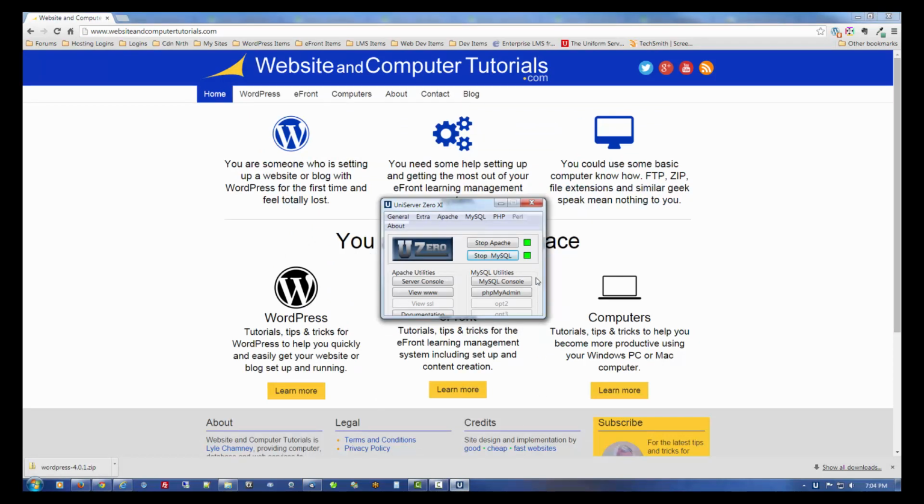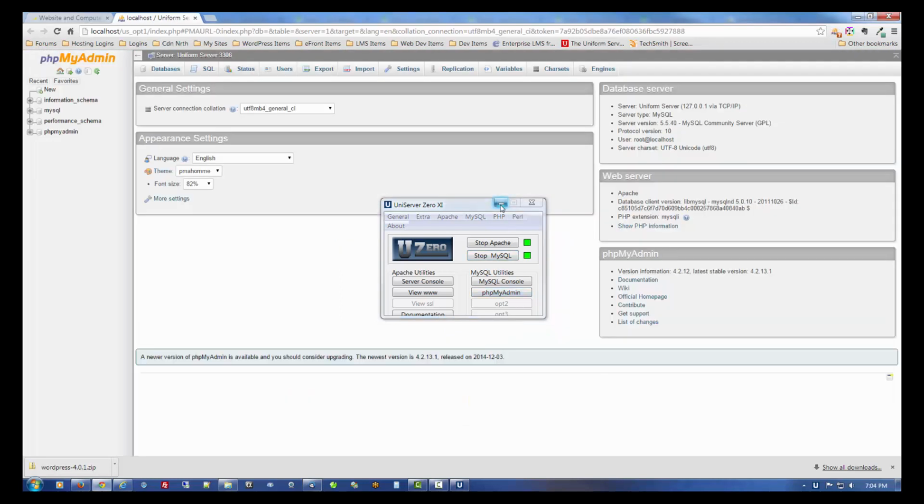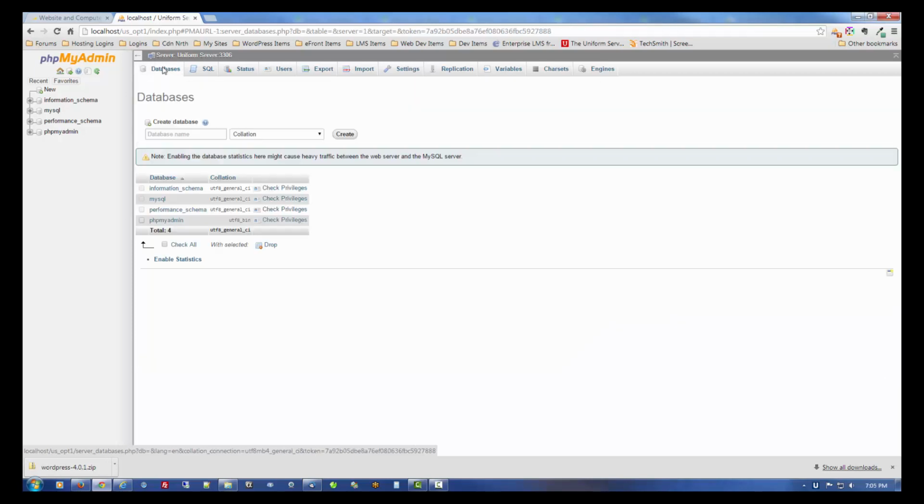Back to here to the Uniform Server Control panel and click on PHP MyAdmin. This is the database administration tool. And minimize that. So once we're here, we need to create a database, an empty one, for WordPress to install itself into. We'll click on the Databases tab, and we'll make it easy. We'll name it WordPress.